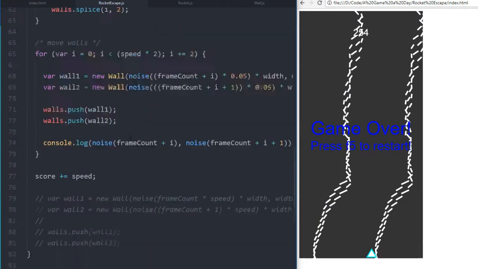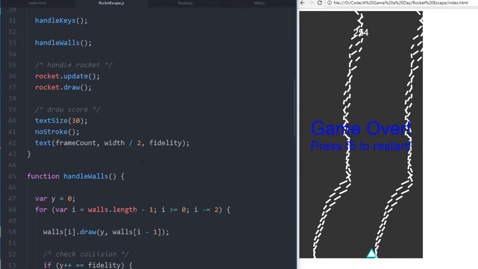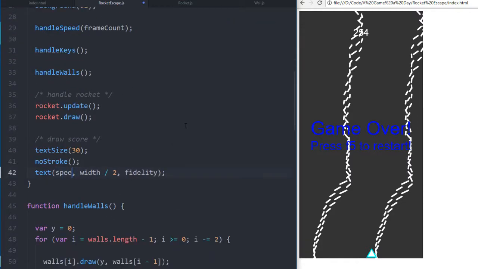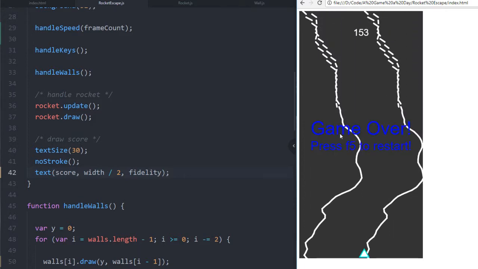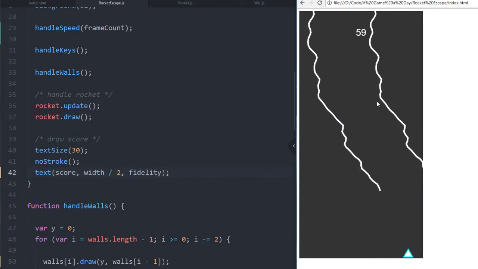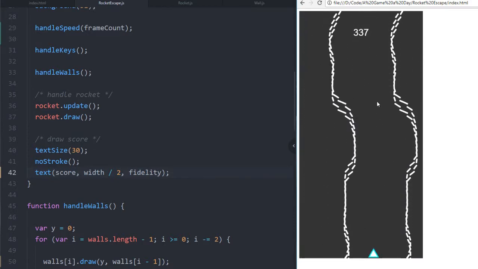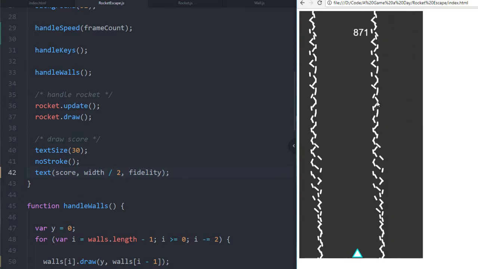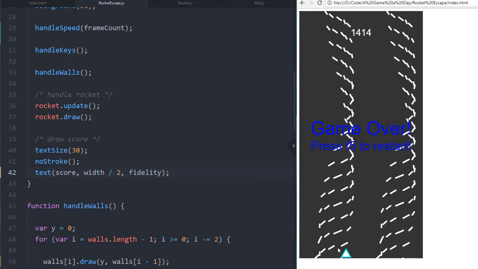Okay, where is frame rate? Or where are we drawing the frame? Why did I just copy that? This needs to be score, not speed. There we go. Okay, so we're good on that, except that we don't want it to get too crazy like it is right now. I mean, it's going fast. Dude, this looks crazy.